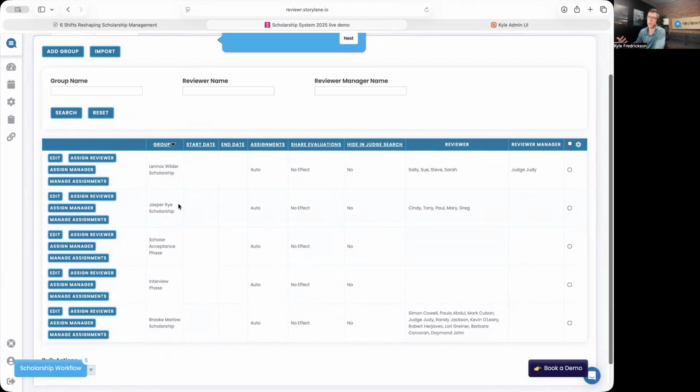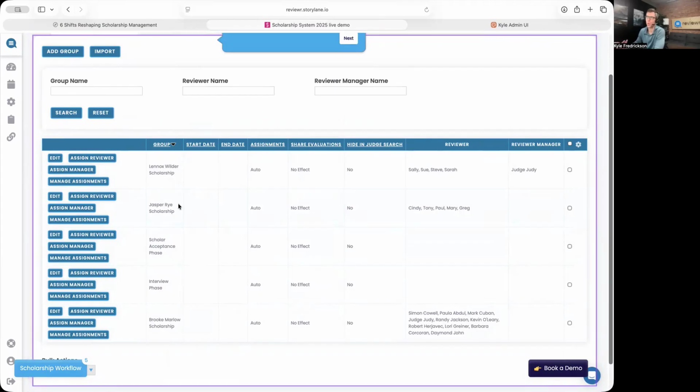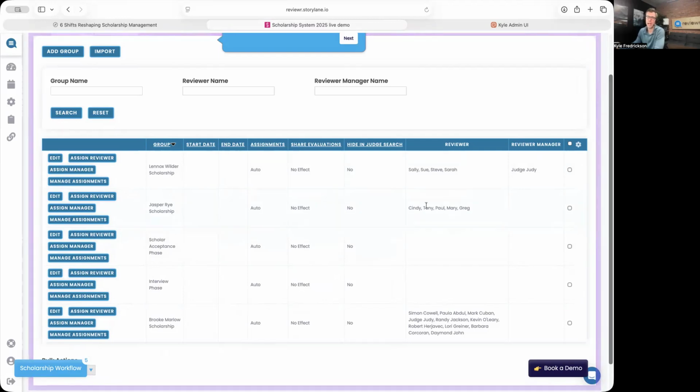So we structured this in a way that we're categorizing our submissions. We're looking at the volume and we're saying, okay, great. We had 21 submissions in this scholarship. Therefore, we know we need to have 3 reviewers. Let's assign them out. So when Cindy comes in, she's not seeing 150 submissions. She's only seeing the 32 that are in the Jasper Rye grouping.